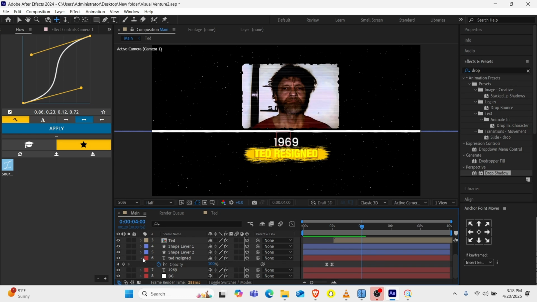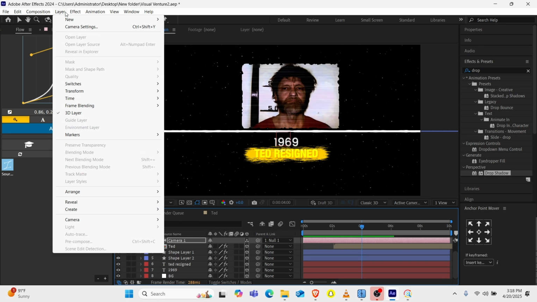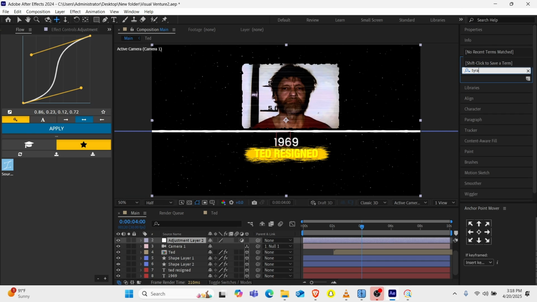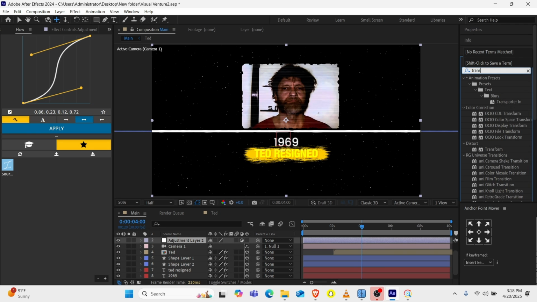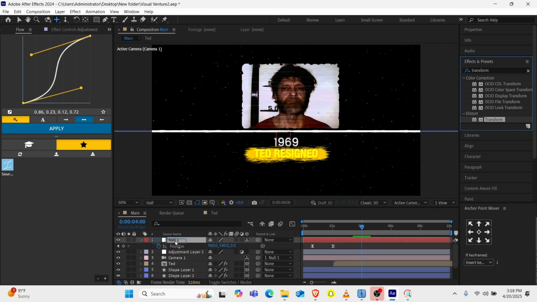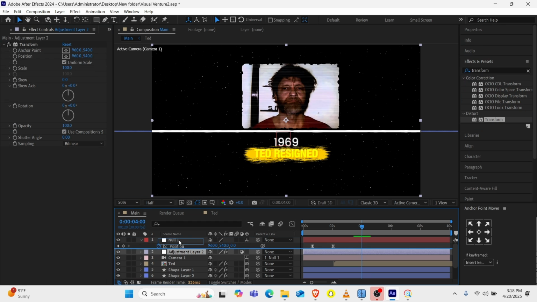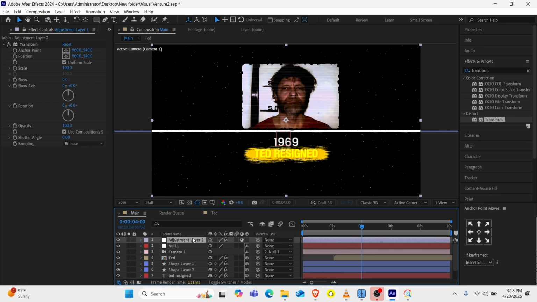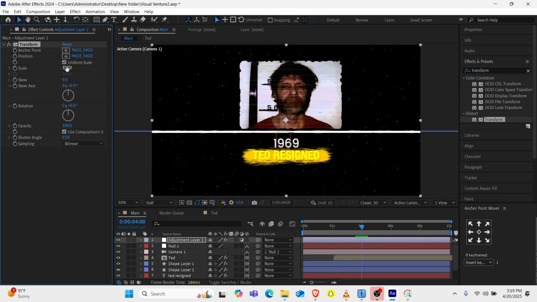Then after closing all the layers, there's one thing I would like to add. So we'd like to create an adjustment layer, and in the effects and presets, we're going to type transform. Then we're going to drag the transform to the adjustment layer like this, or you can choose to double click if you want. So right now we're going to make the scale of the transform 105. Yeah, so 105 is okay.